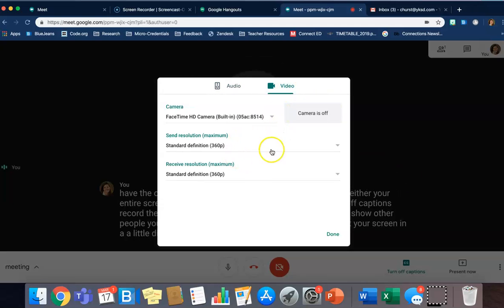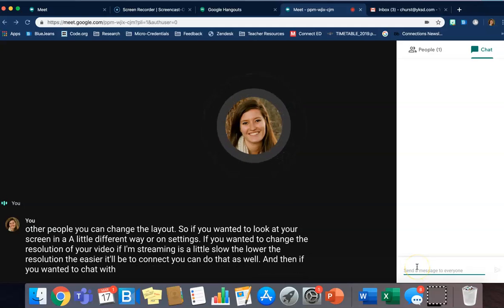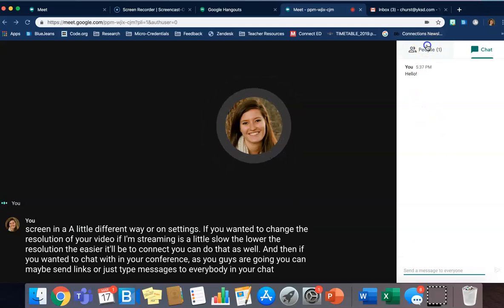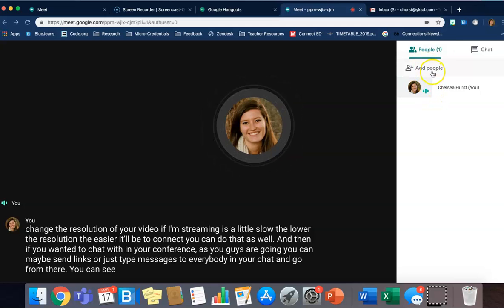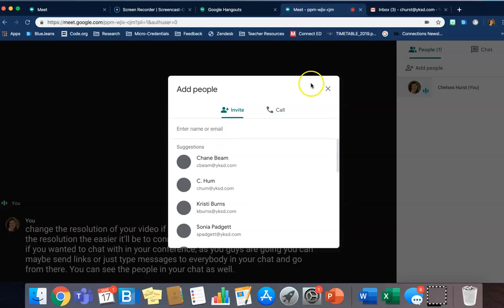If you wanted to change the resolution of your video, if streaming is a little slow, the lower the resolution, the easier it'll be to connect. You can do that as well. And then if you wanted to chat within your conference as you guys are going, you can maybe send links or just type messages to everybody in your chat and go from there. You can see the people in your chat as well. You can add people again this way, invite them to come to your meeting.